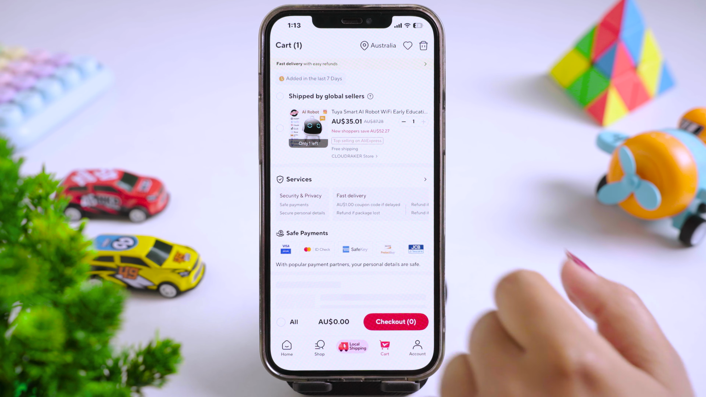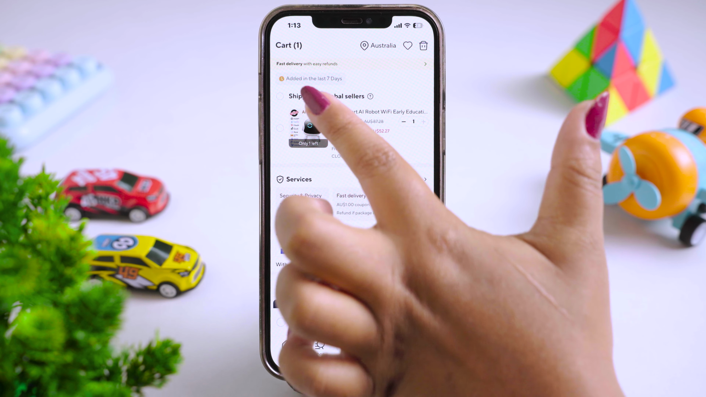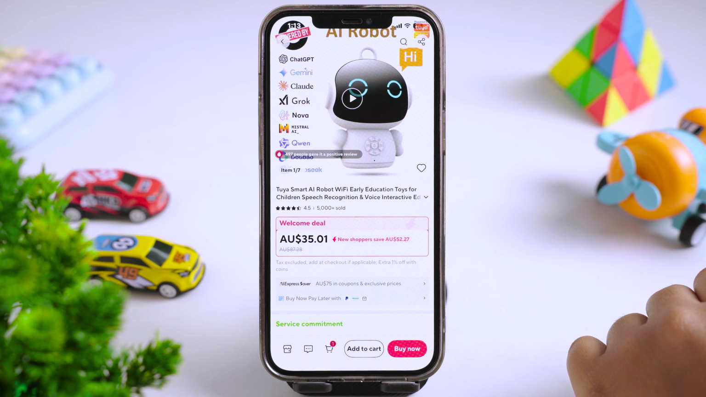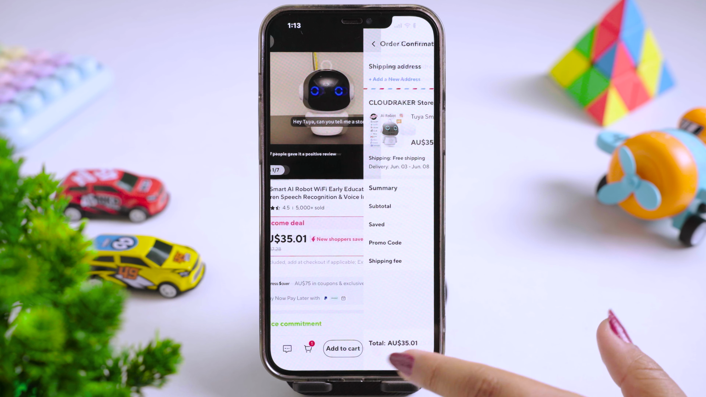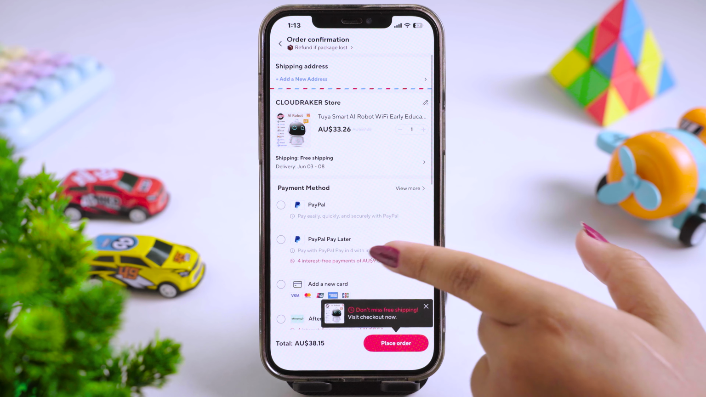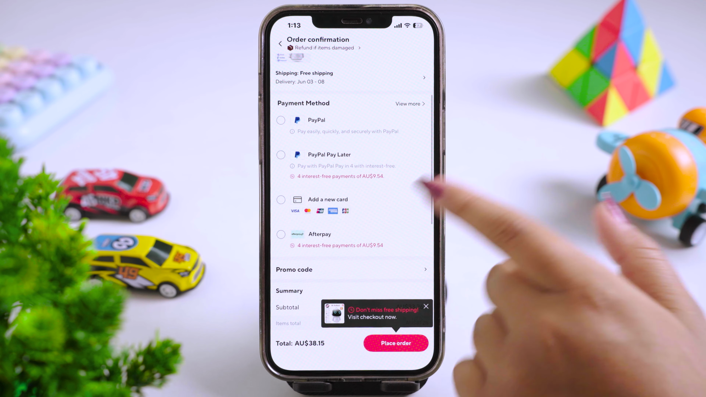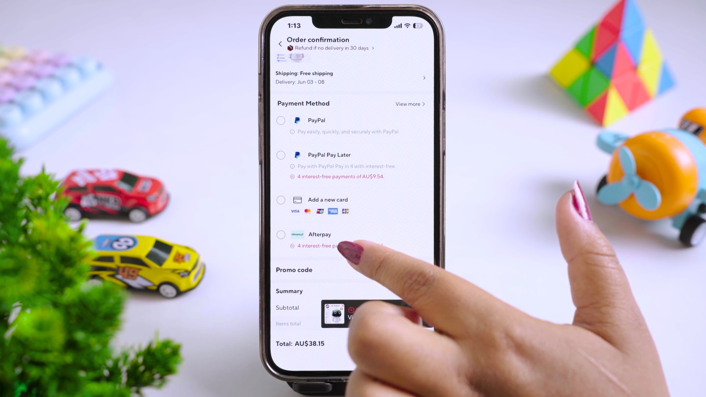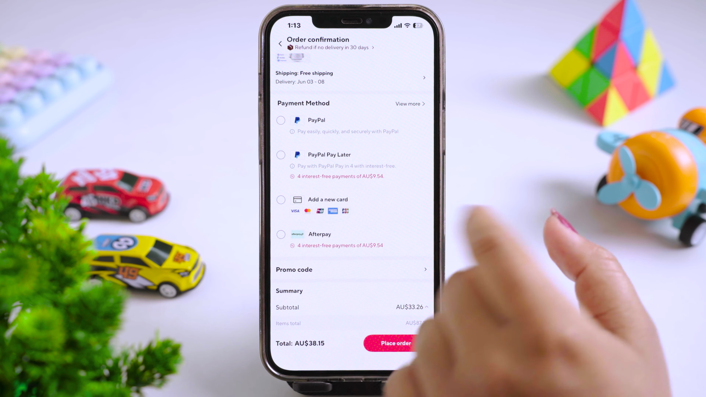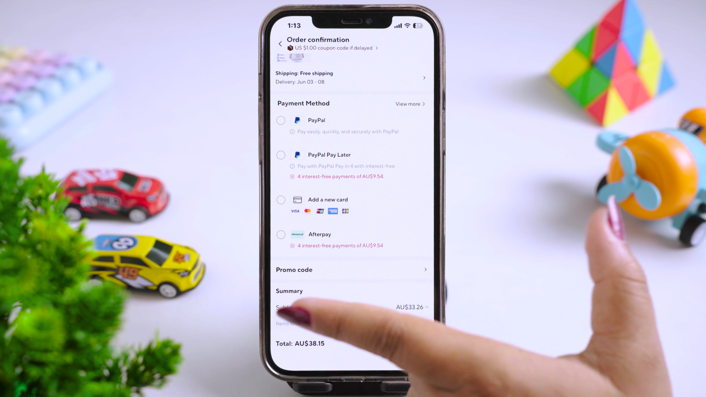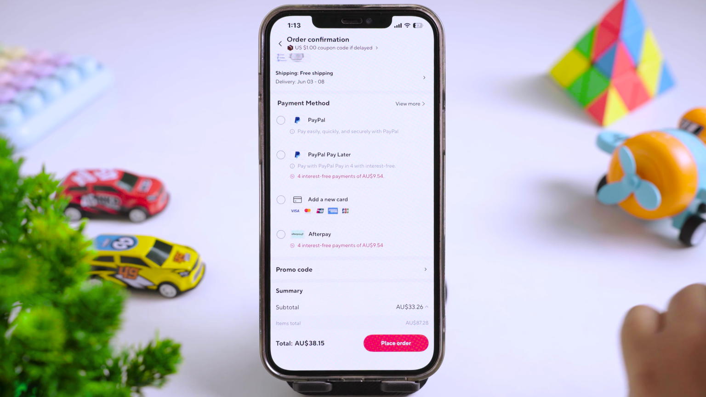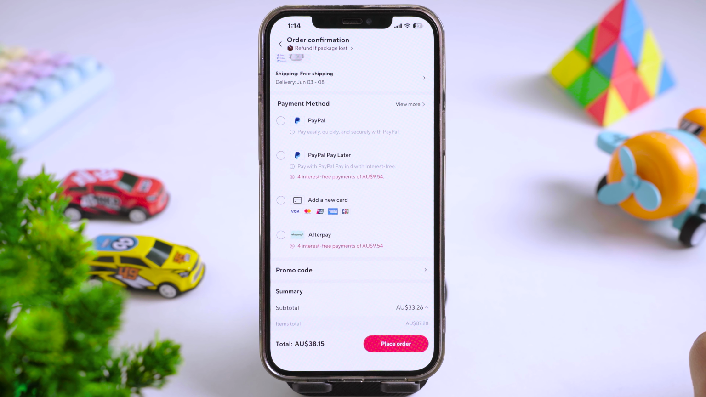I'm going to go on my cart, and here you can see this is the item. Tap on it, and in here, tap on buy now. And in here, if you scroll down through your payment method, here you'll get two different options: PayPal later and Afterpay. So in here, before placing the order, you have to remember that the item should be above $30 in order to use Afterpay and PayPal later.